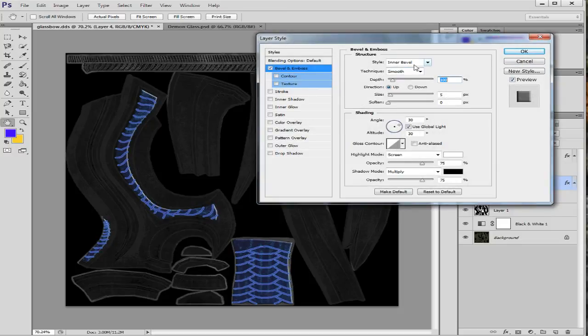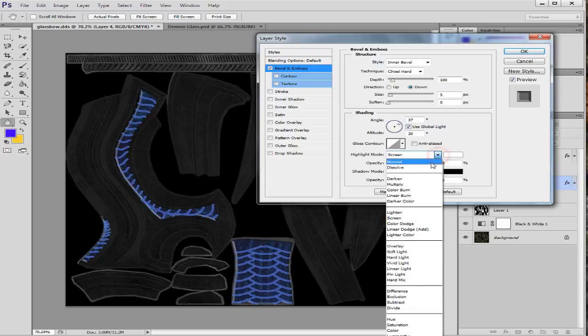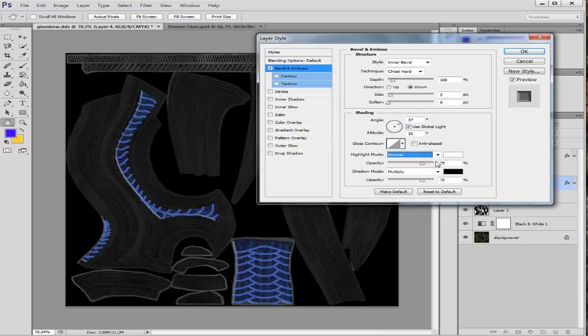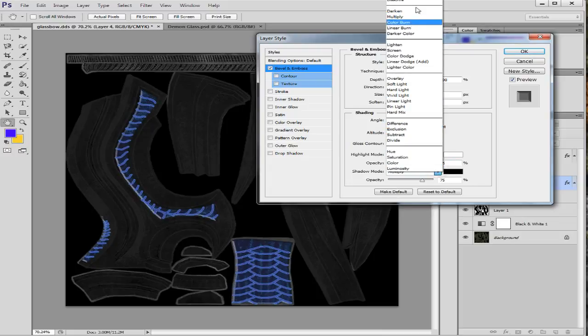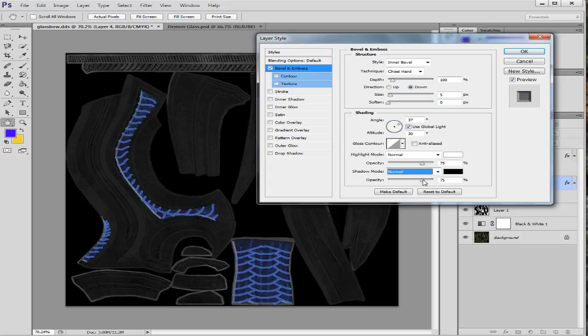So I come up to this, I'm going to inner bevel chiseled hard down just like that, and I want to make that degrees 37 because that's what I had on my armor and it looked good. Normal with not dissolve. That looks alright, but you know, you do whatever you want to do with it.